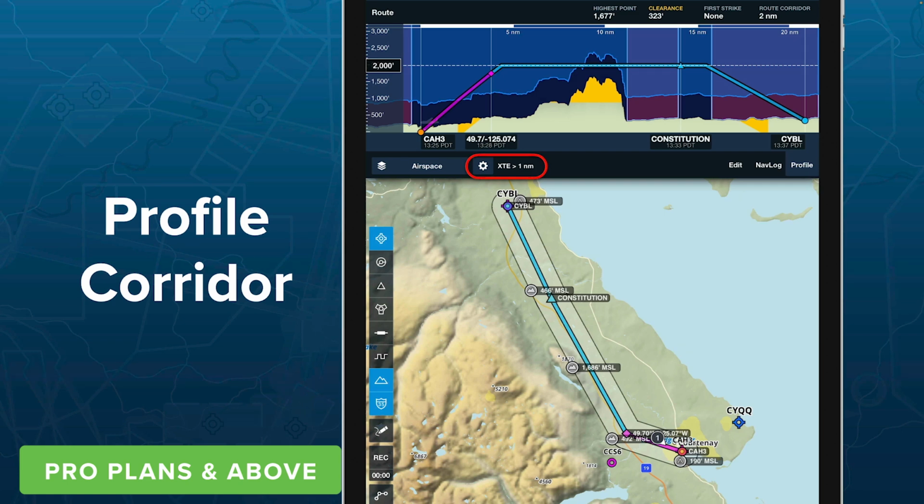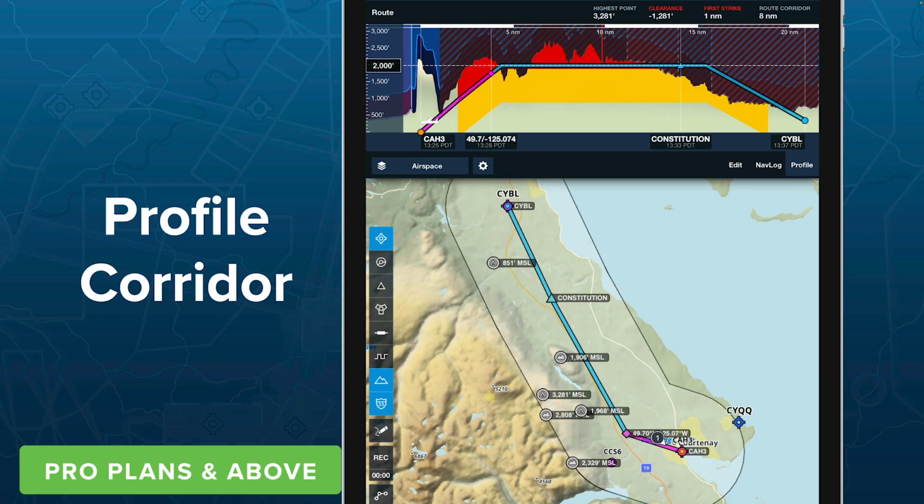So here's another example with the same route. And I've got now, this was an 8 nautical mile, so 4 nautical miles on either side of the route corridor. And you may have something like this selected and not really realize it. But now with the profile corridor, you can see the area that ForeFlight is looking at when it's showing these terrain and obstacle hazards in the profile view.